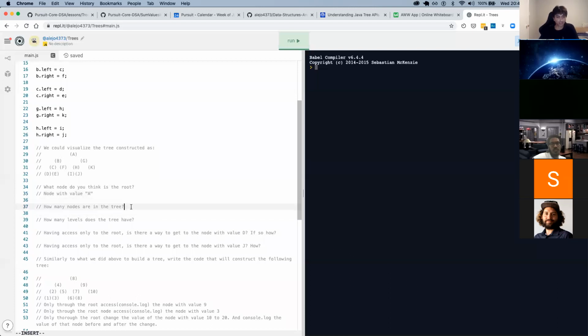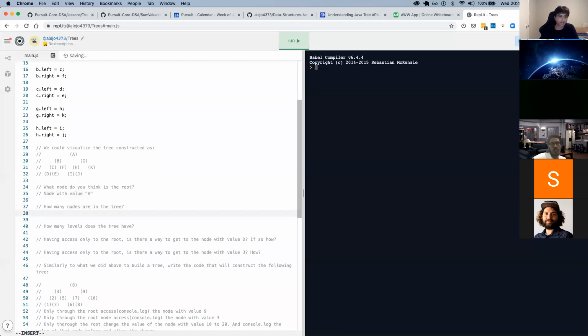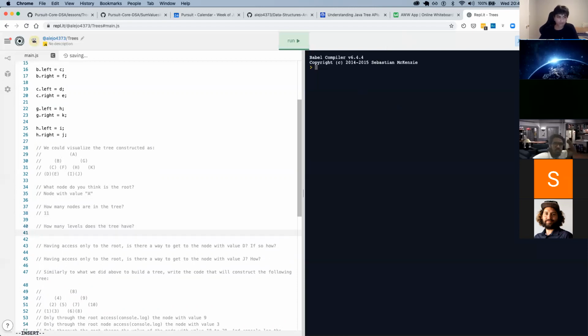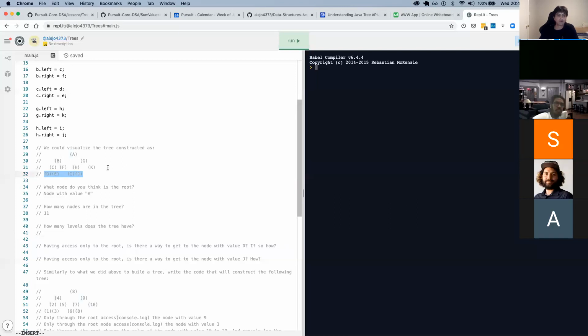How many nodes are in the tree? I didn't count them. 11? Okay, I'm gonna trust you. How many levels would you say this tree has? 4. Do we include the root? Yeah, we'll include the root as one level. So we have 1, 2, 3, 4.